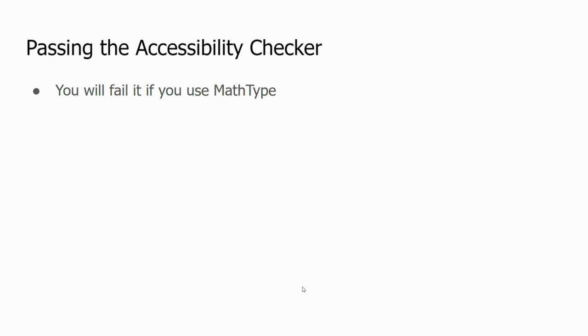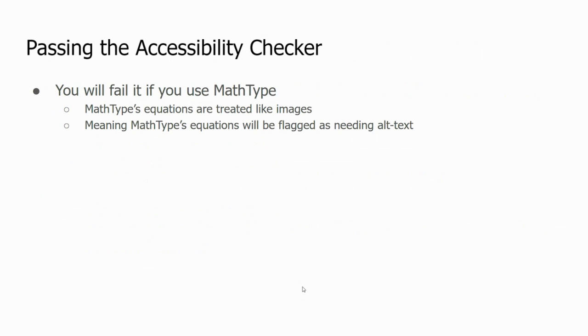Normally, you don't want to flag anything, but it just kind of goes haywire, because MathType equations are recognized as images by it, because that's just how MathType puts this information out there. I do not necessarily know why from the technical side, I just know that's what it is. So MathType's equations will be flagged as needing alternative text, like normal images.